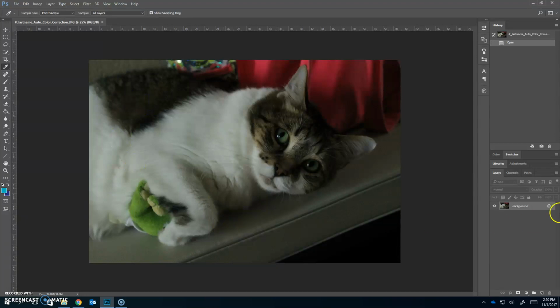So the first thing that I want to do is I want to go ahead and duplicate my layer so that I can use what is called the non-destructive editing techniques. That means that the original is always at the bottom, in case I really screw it up, I can go back to it.